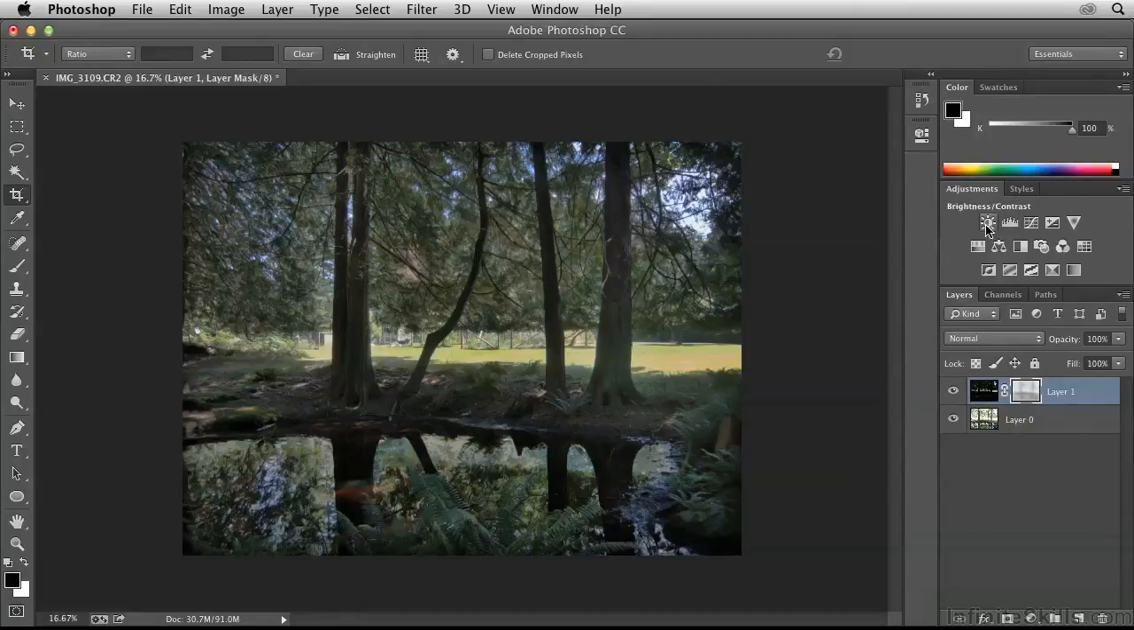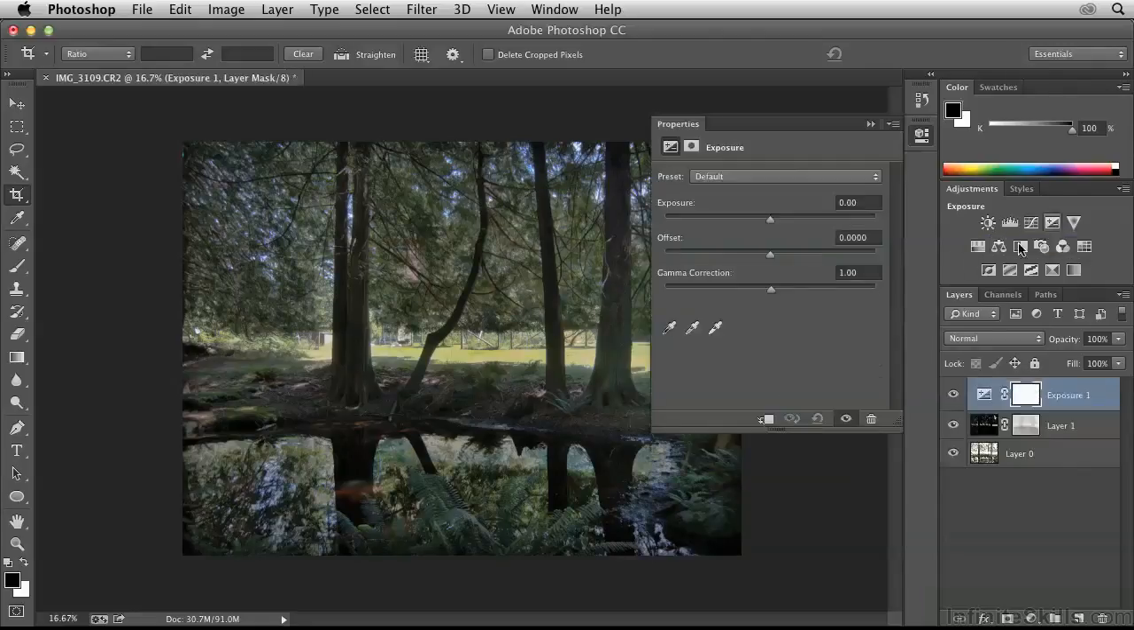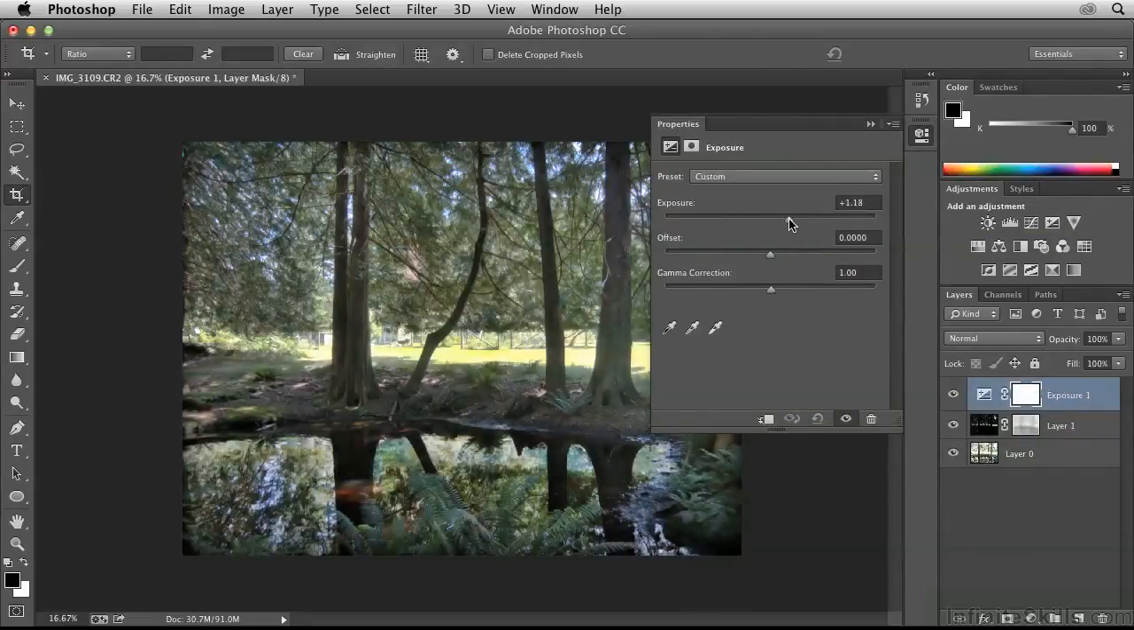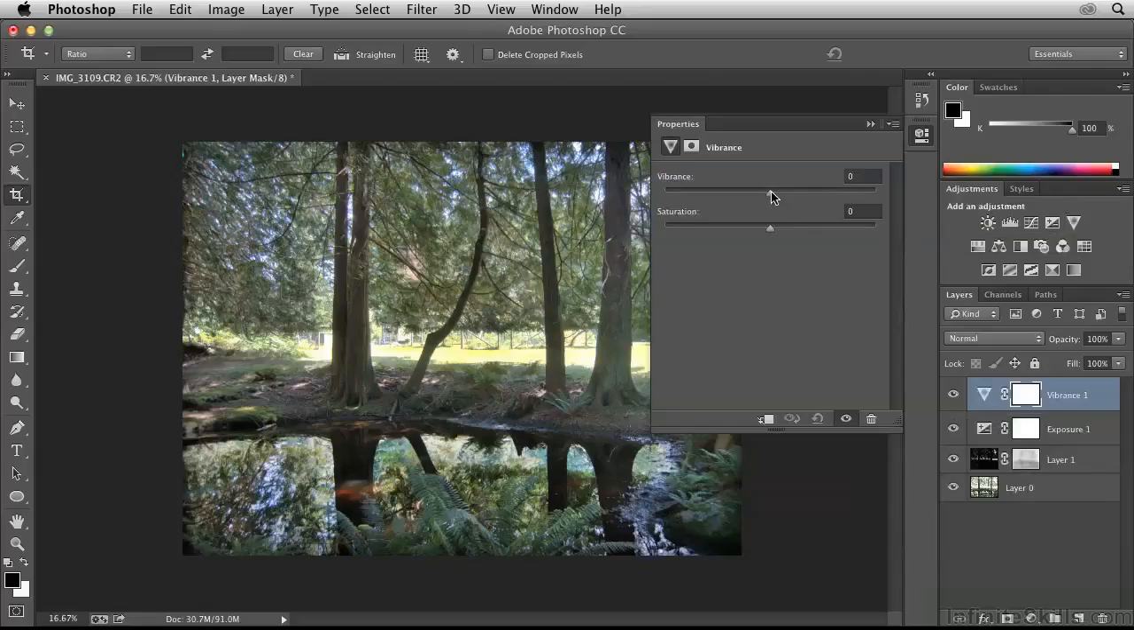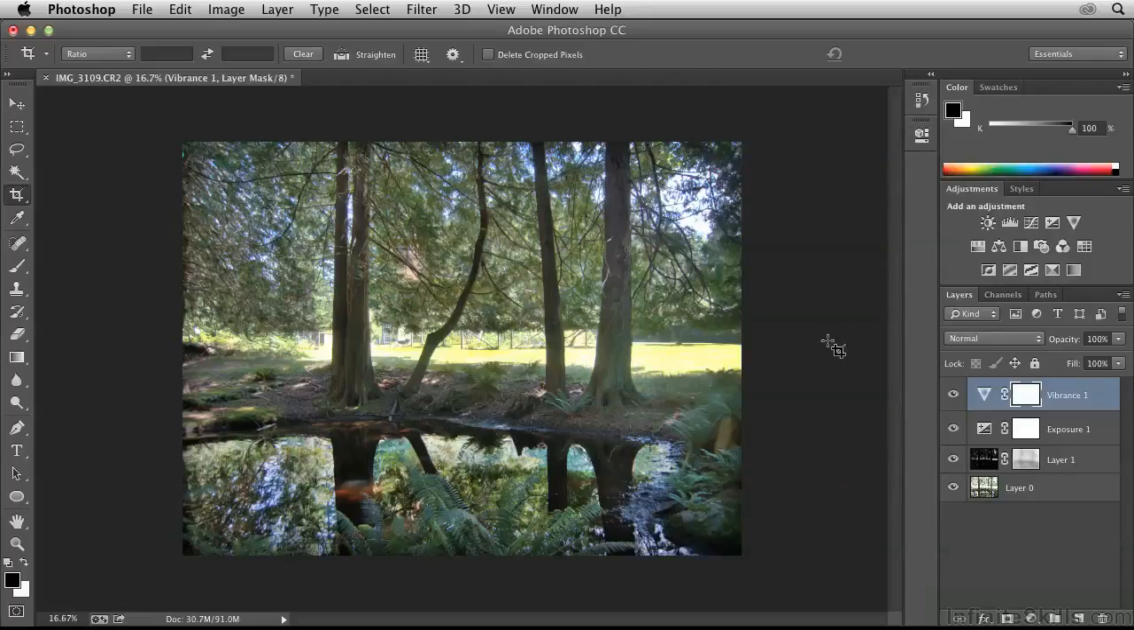Finally, we need to increase the exposure value here. So I'll apply an exposure adjustment layer and increase the exposure. And then I will also add a vibrance adjustment layer by clicking this icon and increasing vibrance. So in this method, we have used some creative masking techniques as well as some adjustment layers to merge two exposures together. And this creates a kind of faux HDR image that increases the dynamic range and gives us detail both in the highlights and in the shadows.